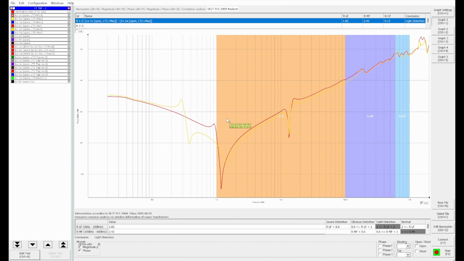In DLT analysis, I can see a low frequency region, the orange one, a medium frequency region, the violet one, and a high frequency region, the light blue one. In DLT analysis, a relative factor value is obtained. In this low frequency region, the relative factor value is 1.82. Since this value is between 1 and 2, the conclusion the software makes is that these two curves have light distortion between them in this frequency region, that is from 1 kHz to 100 kHz, the low frequency band.